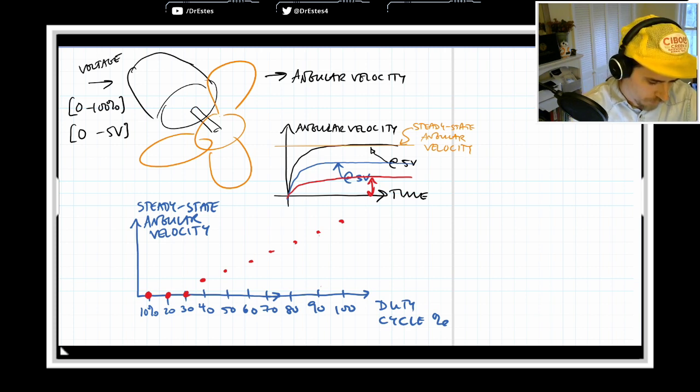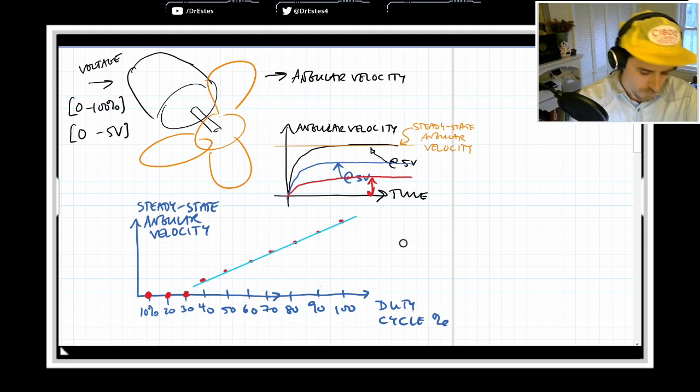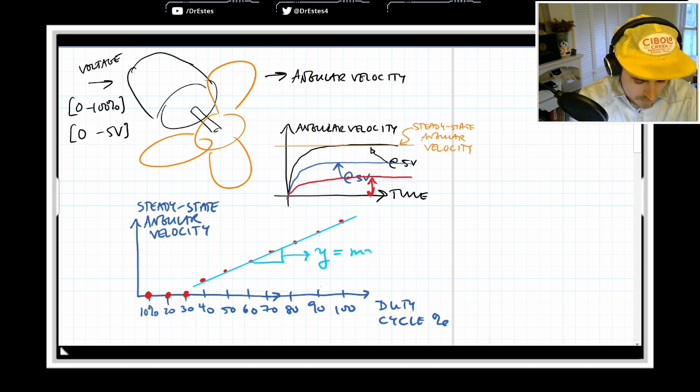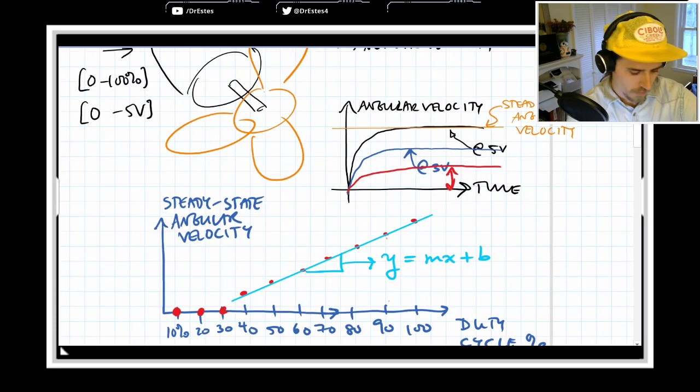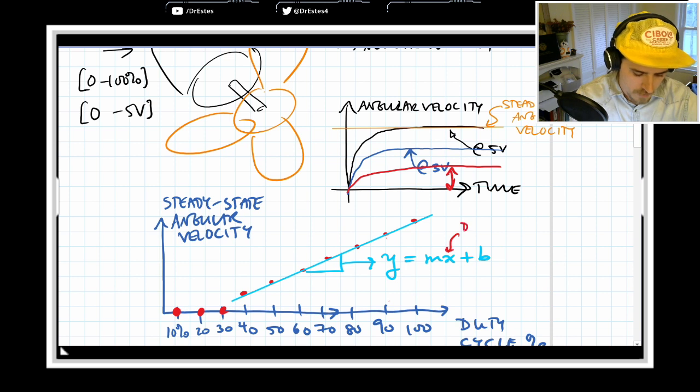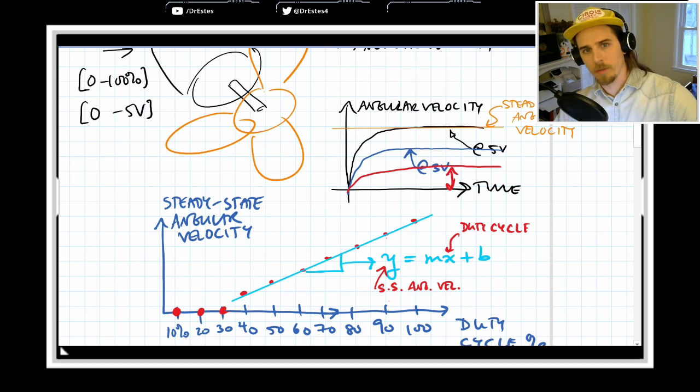And you could fit this data with a line. It's a linear relationship. You could fit it with a line. And this line is going to have a formula like y equals mx plus b, where the x variable, the horizontal axis, is duty cycle, and the y-axis is your steady state angular velocity.